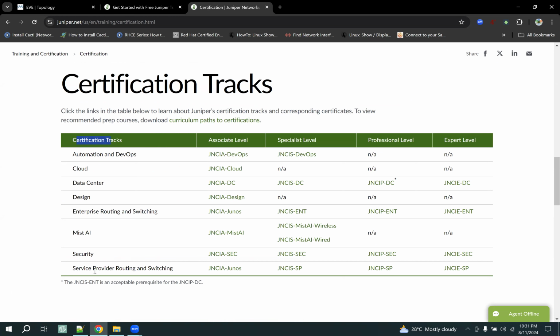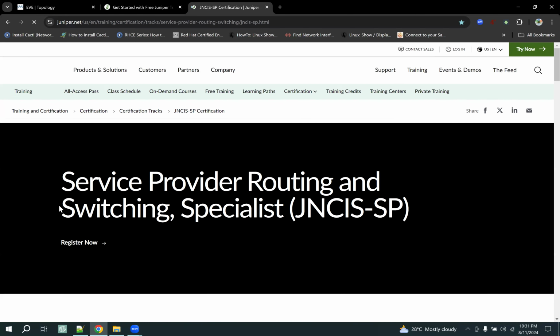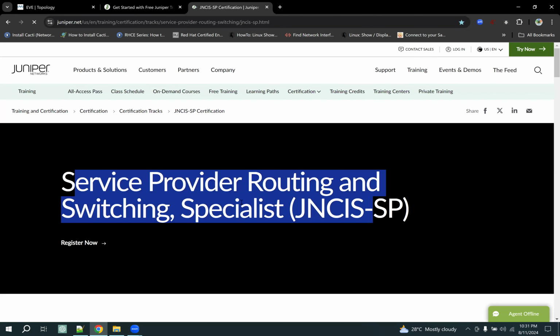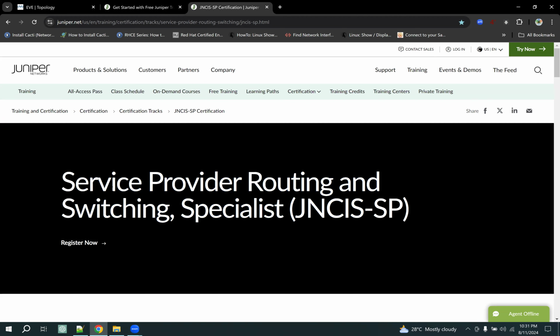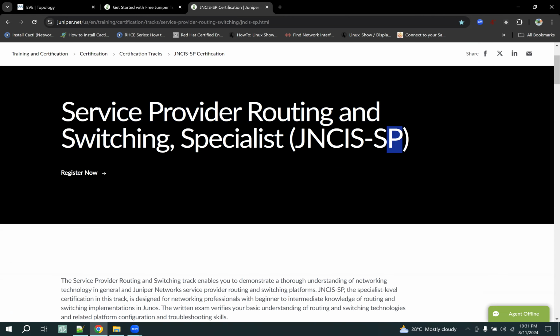We are just doing service provider routing and switching, and our course will be JNCIS-SP. JNCIS-SP means service provider routing and switching specialist. This is the service provider track. This level is called specialist. There are four levels in Juniper certification: associate, specialist, professional, and expert.